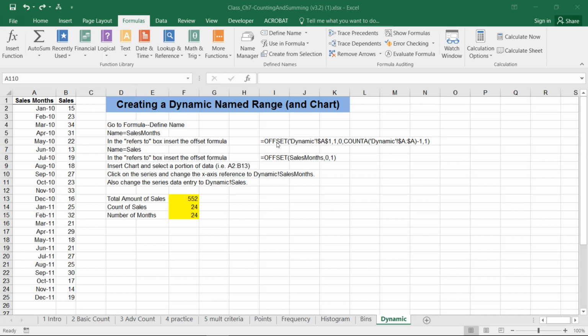For the OFFSET formula, the first argument is where it's anchored. Here we said on the sheet or tab named dynamic, in cell A1. Then it asks how many rows to go down or up. We put in 1, so that would go down to A2. Next, it asks for the columns. We'll stay in the same column, so we'll put 0.